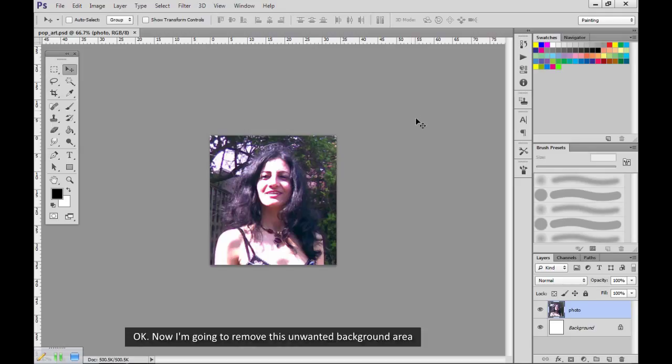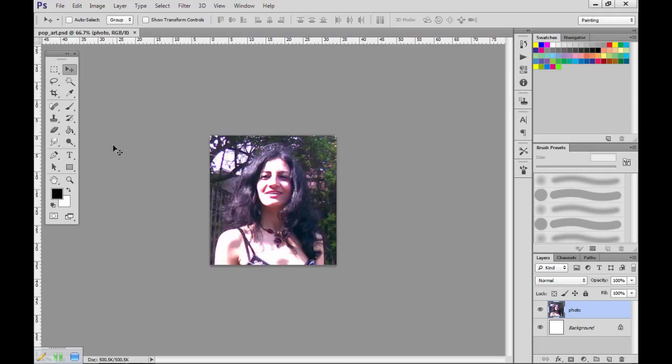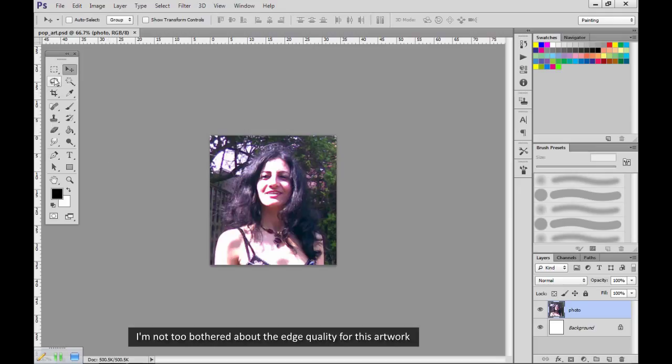OK, now I'm going to remove this unwanted background area. To do this, you could use the eraser tool or the pen tool. If you're not sure about the pen tool, take a look at my pen tool explained tutorial. Choose lasso. I'm not too bothered about the edge quality for this artwork. Set the feather to 1 just to avoid jagged edges.